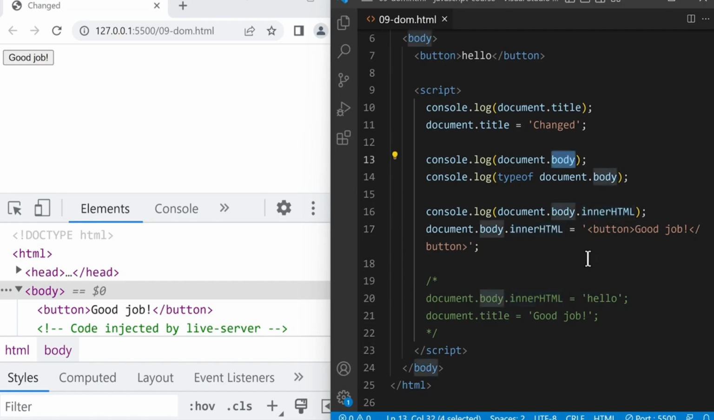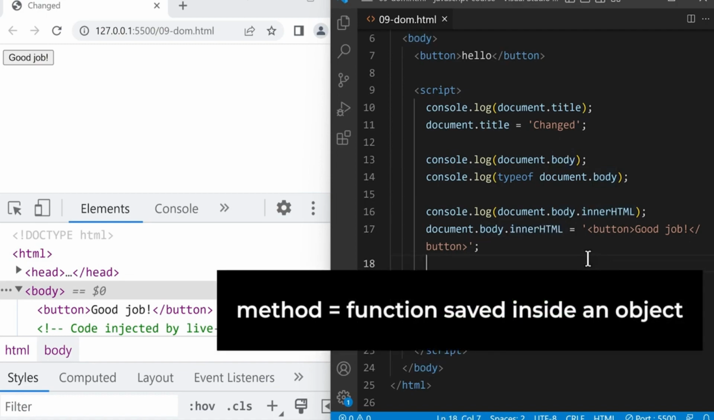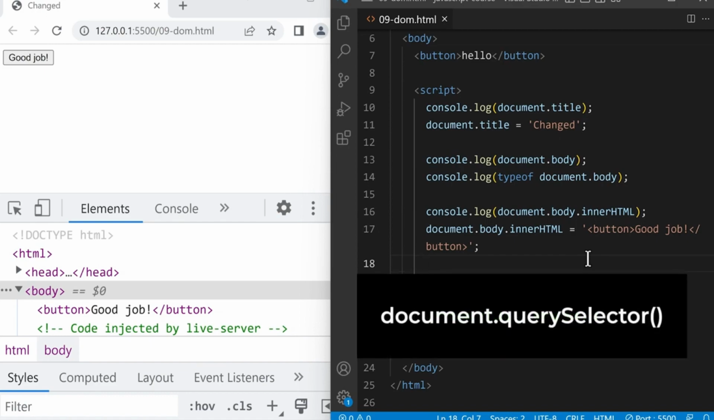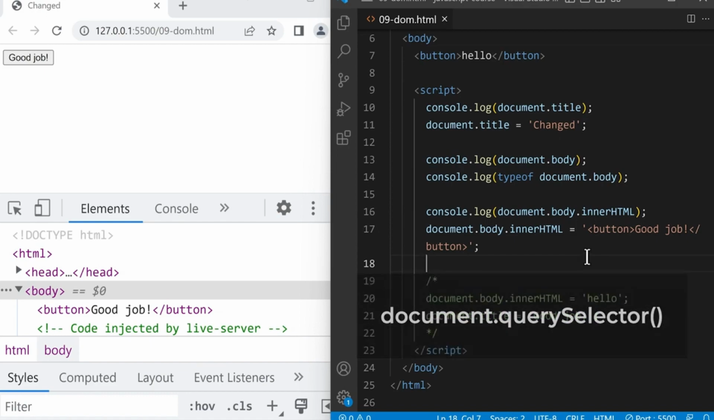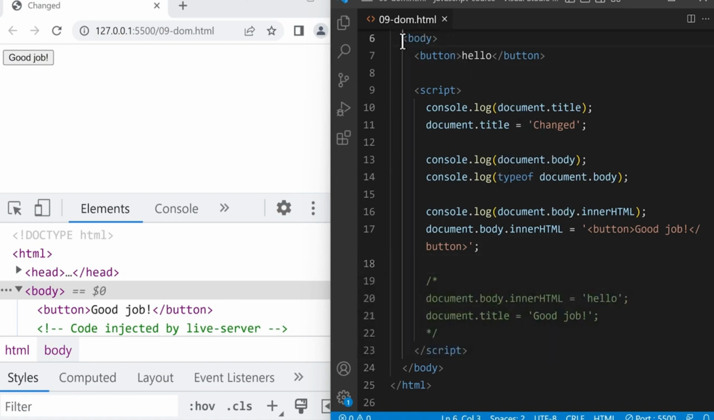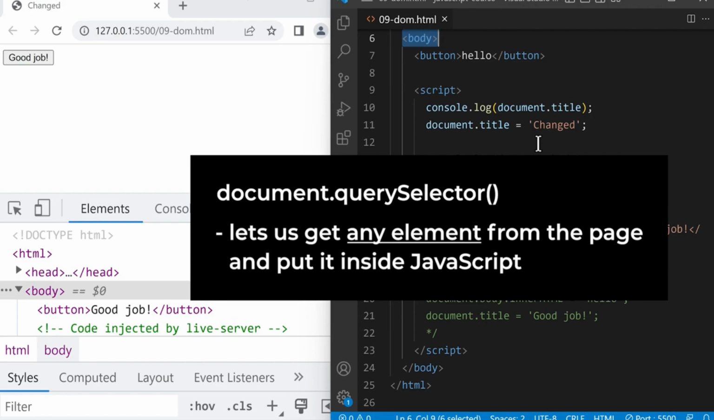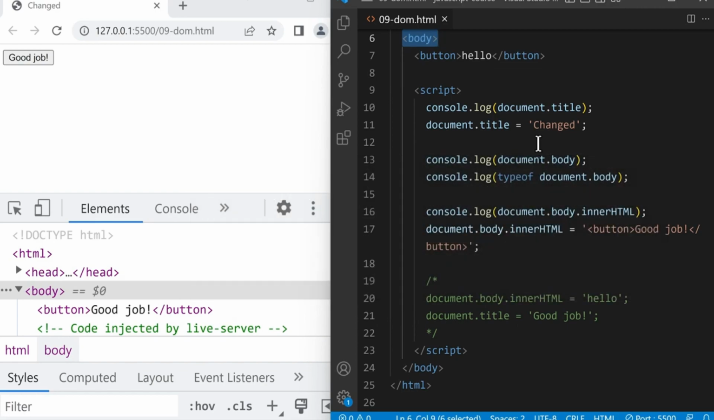All right, now we're going to learn a method of the document object that we can use. As a reminder, a method is a function that is saved inside an object. So we're going to learn a very important method called document.querySelector. We just learned that document.body lets us get the body element and put it inside our JavaScript. document.querySelector lets us get any element from the page and put it inside our JavaScript. Let's give it a try.